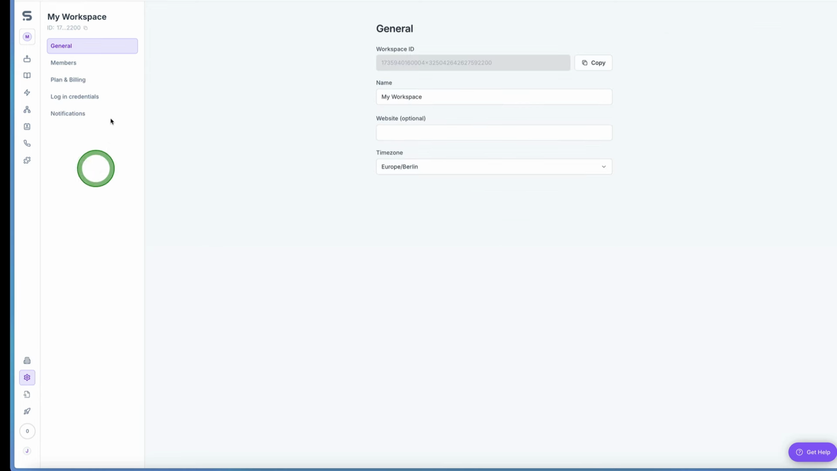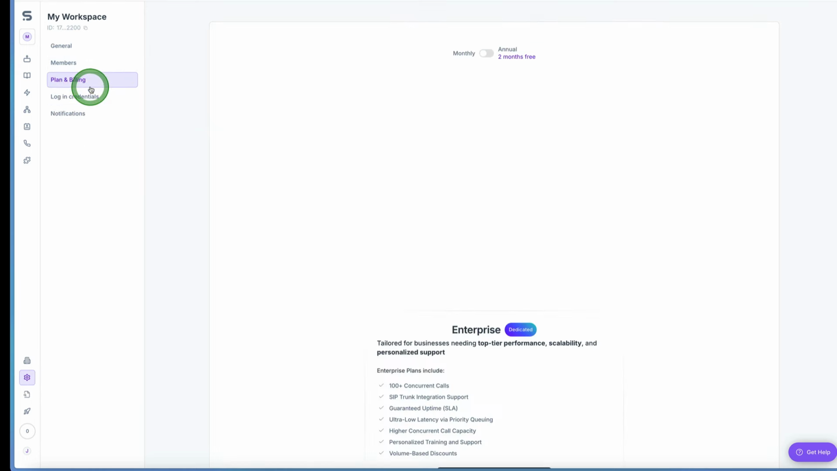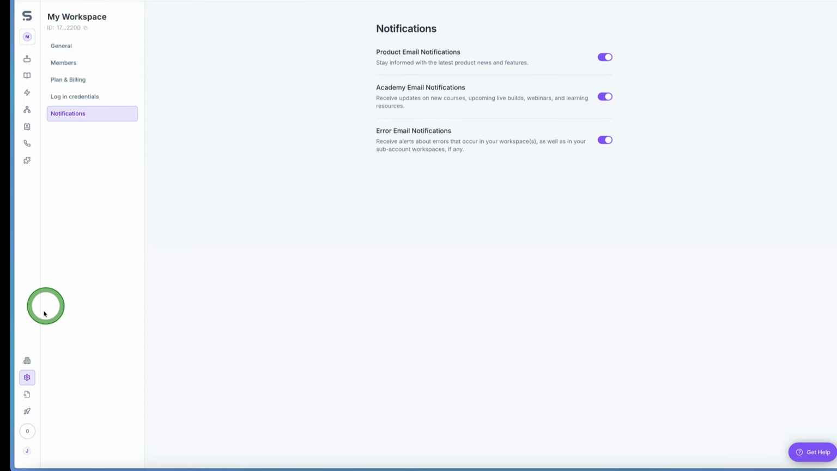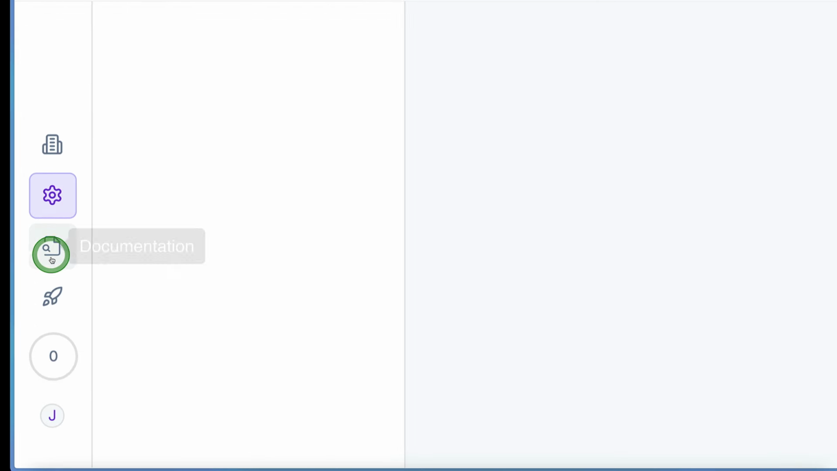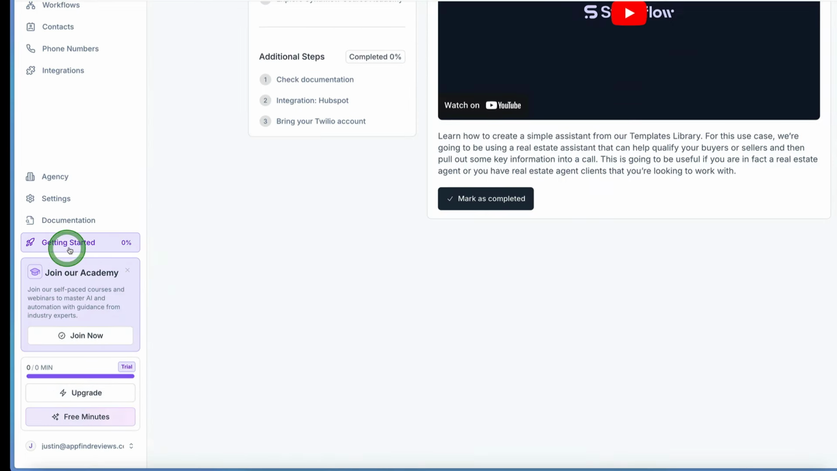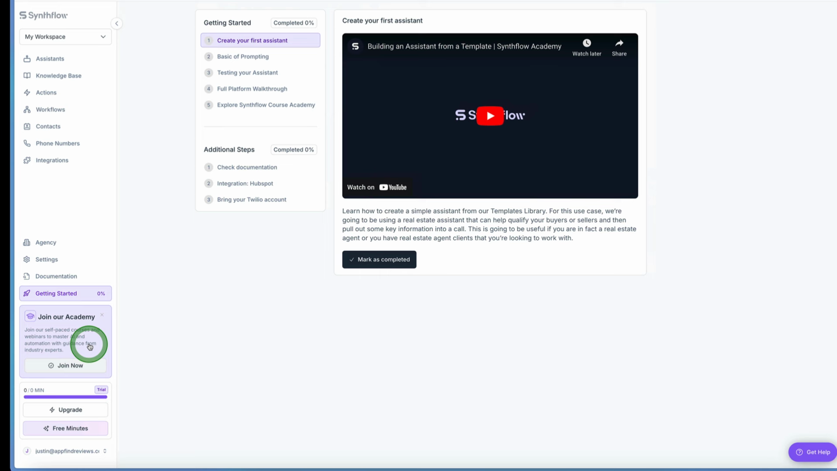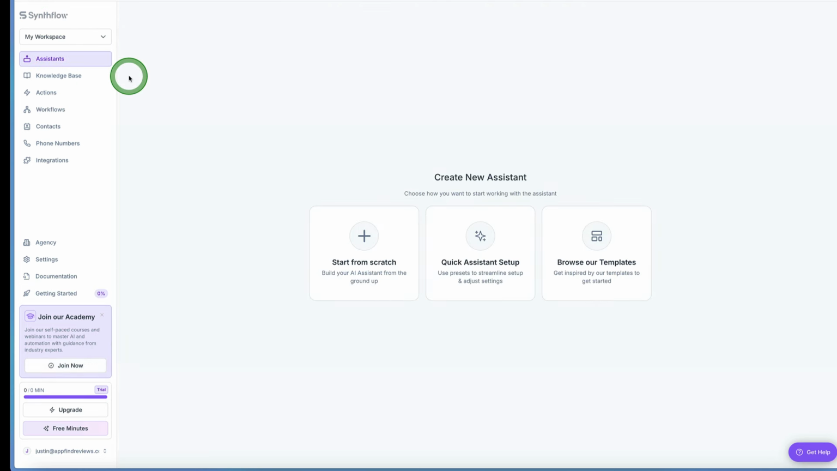Of course, you've got your settings where you can do general, members, plan and billing, login credentials, and more. And then you've got things like documentation to learn how to use it at the very bottom. If I zoom into this, what I'm looking at is the bottom left. You've got documentation and more little buttons right here. So you can click on various things to learn more. You can get started, join the academy, and more. So that is a brief overview of what it looks like when you join Synthflow.